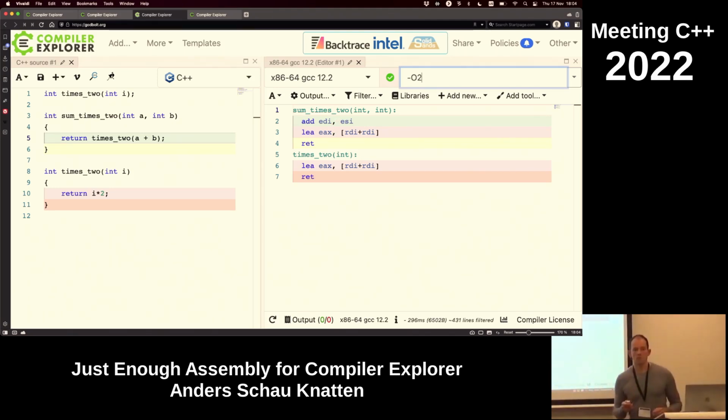One thing I think... Yes, yeah. So RDI, that's the name of the full register. The question was just what's the difference between EDI and RDI?